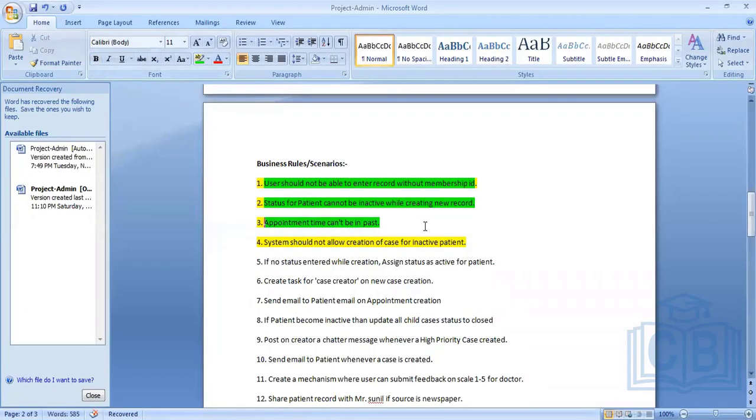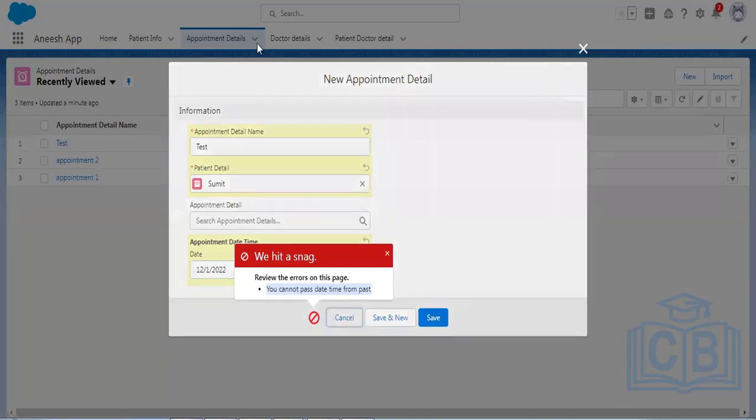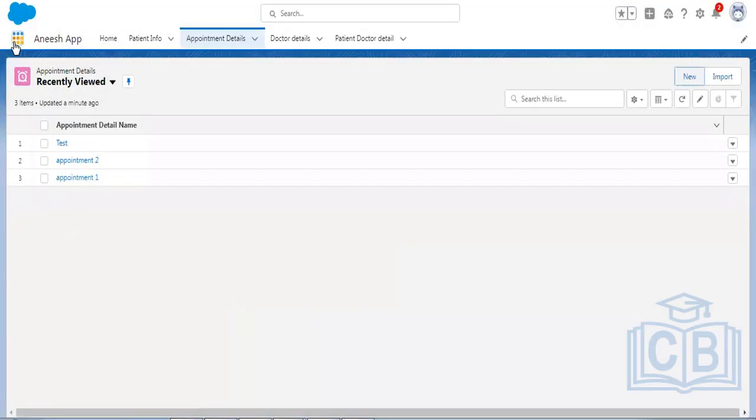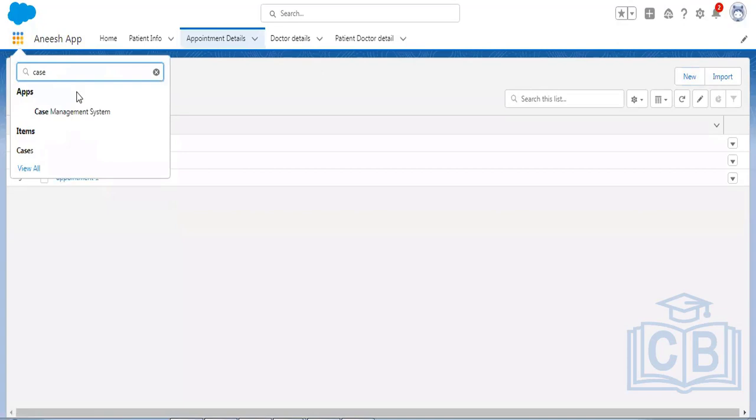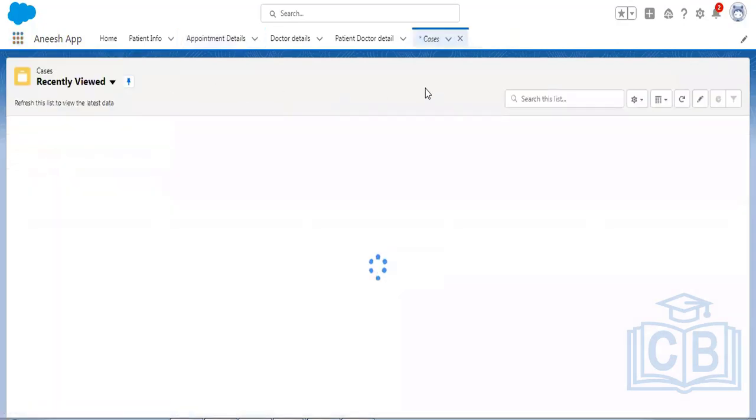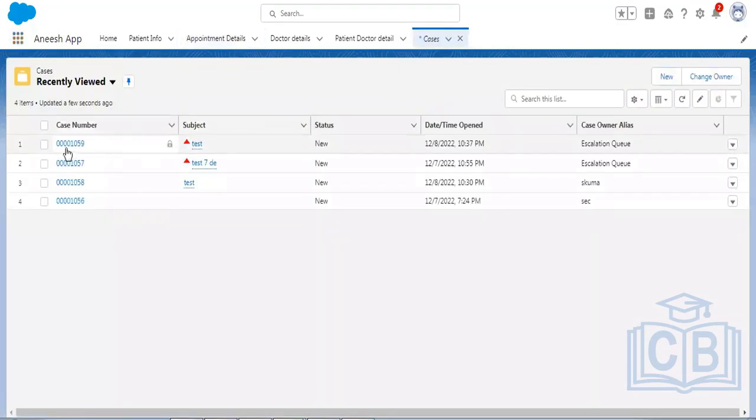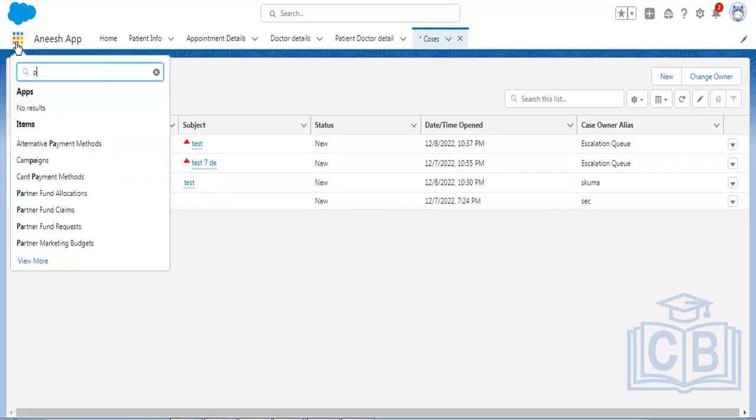Okay, so let me walk you through the fourth scenario. It's somewhat similar to the second one, but it's a cross object. What I want is that the system should not allow creation of a case for an inactive patient. So if a patient is inactive and I am trying to create a case for that patient, the system should throw me an error. So let me make a patient inactive.